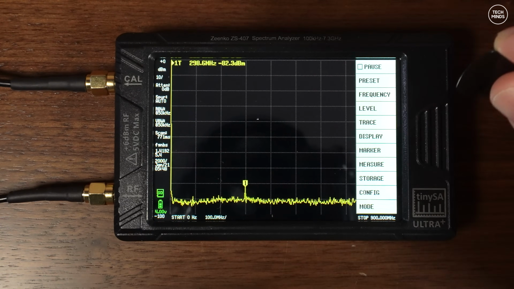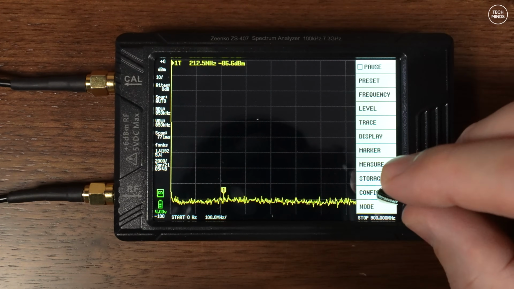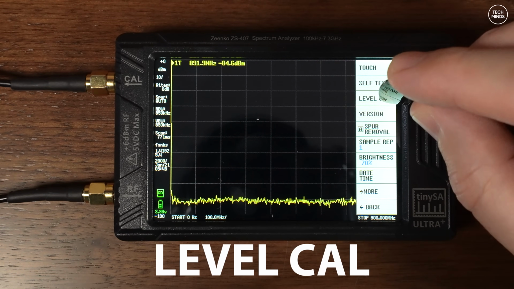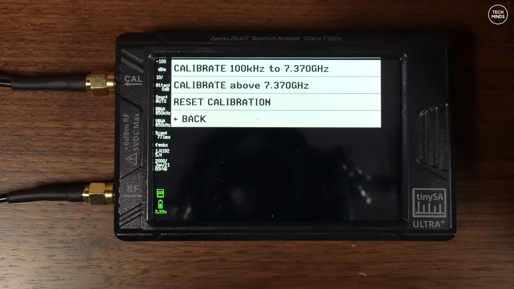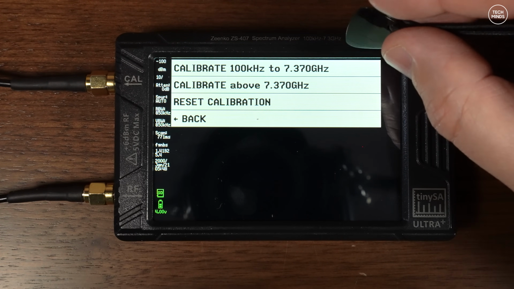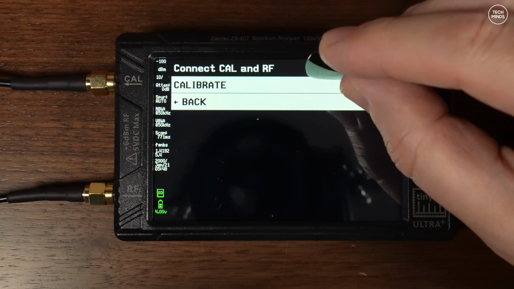Leave the SMA patch cables connected to the device, then tap the screen again. Now this time select config and then select level cal. As I will not want to measure anything above 7.3 GHz, I will select the top selection here and then tap on calibrate.